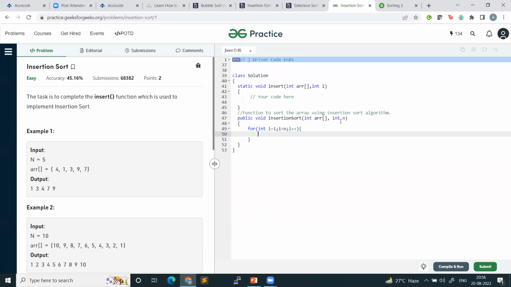So can I say, boss, I want to insert the element in ARR, comma I. I will call insert ARR, comma I. What does it mean? Boss, I will take the element which is at index I and I will insert it at its correct position in the left part. Do you understand what I'm trying to say? They have asked us to write our own insert function. And what is this insert function expected to do?